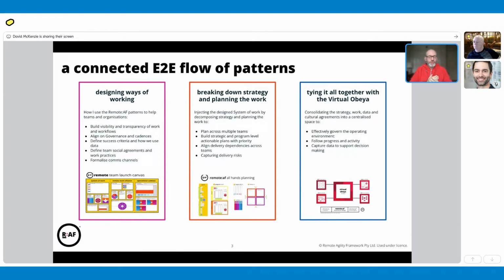Once we've designed the system of work, then a group of patterns helps us inject that system full of work. So, how do we create our strategy? How do we break that down via inception and then plan it into the teams? And once we've created the environment and injected it full of work, what are the patterns we use to connect it all together via the virtual Obeya? So, how do we govern the system? How do we manage it? How do we track? How do we use data to drive decision making?